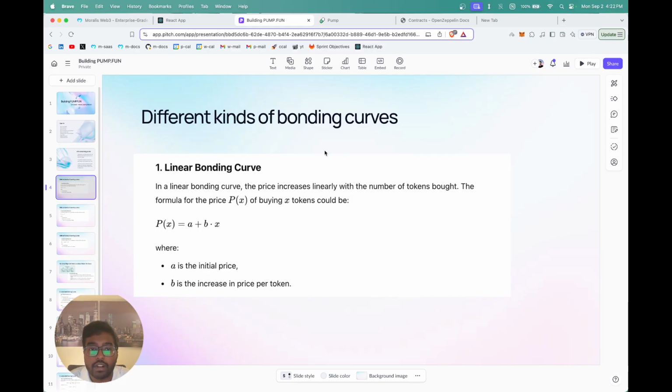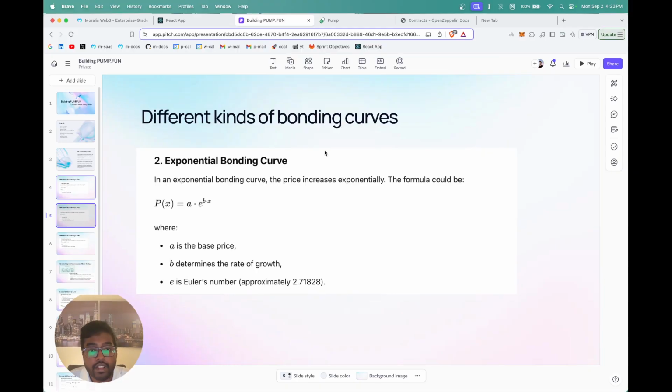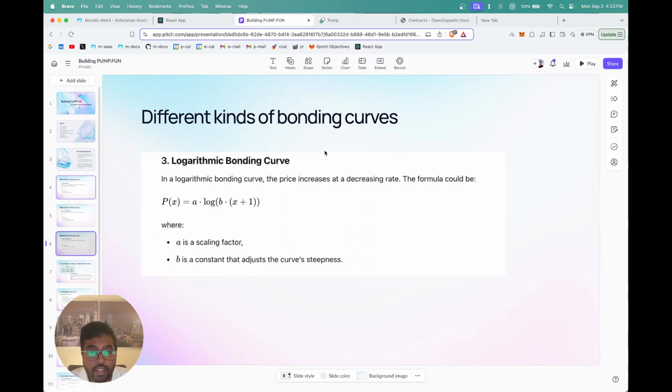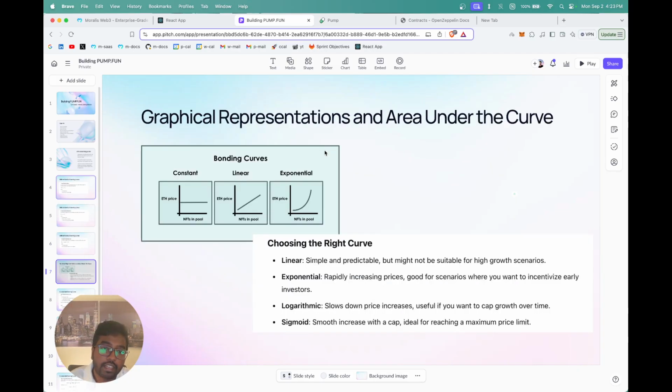You have different kinds of bonding curves. You have a linear bonding curve, which is just a linear increase in the price when a particular token is purchased. Then you have an exponential bonding curve. This basically is an exponential increase in the price as the supply keeps increasing. The cost of buying the token also is going to increase. Then a logarithmic bonding curve, and you can see here that these are some common bonding curves. Over here, if the supply keeps increasing, the price also increases, and you have to choose the right curve.